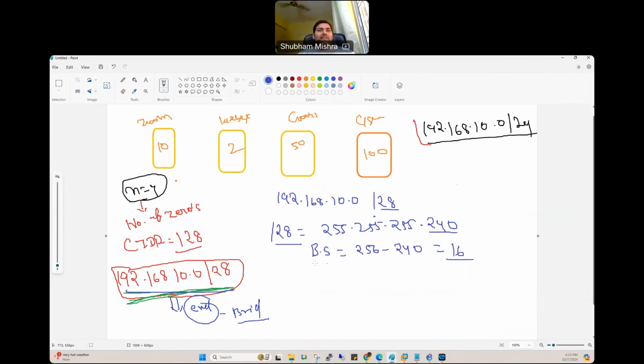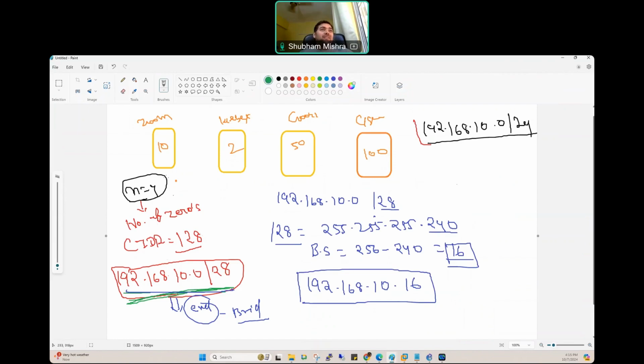So for WebEx, we will assign the next network ID, that is 192.168.10 dot, then how much? 16. This network I am going to assign to WebEx. Now, what will be the broadcast address for the previous network? Just subtract 1 here. 192.168.10.15 will be the broadcast ID.